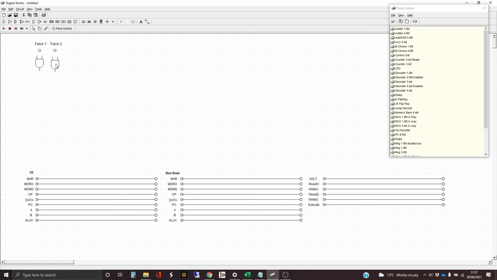So, a bit more wiring. So fetch 1, which is the first phase, we need to copy the PC, which is the program counter, to the memory address register. So we need to, I'm just shuffling everything across. Yeah, it'll do.